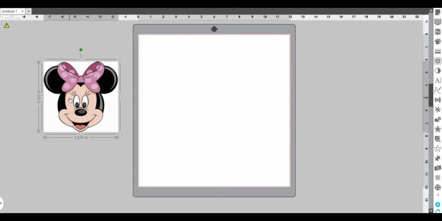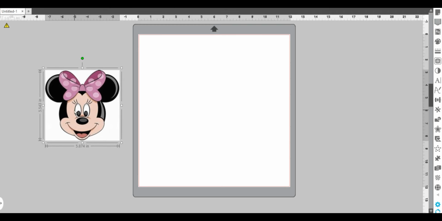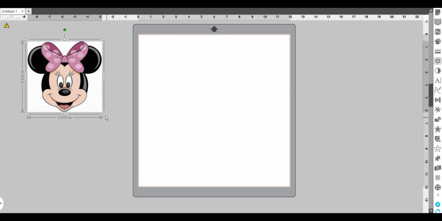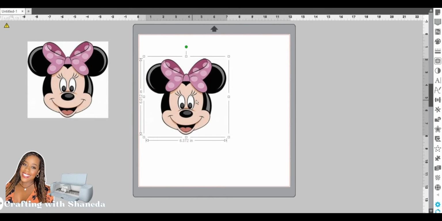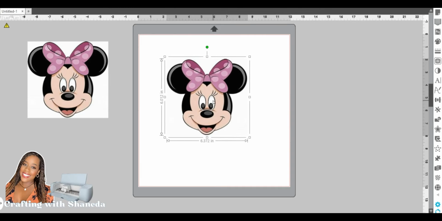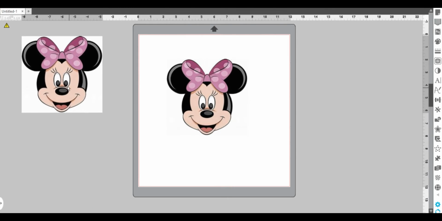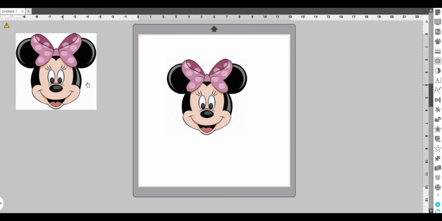So I'm new to Silhouette Studio. I do have the business edition. I used to use Adobe Illustrator, but I switched to Silhouette Studio just due to a price range. And I'll go into a deeper video about that later. But for today's tutorial, I'm gonna show you how you can create layers out of this PNG file.